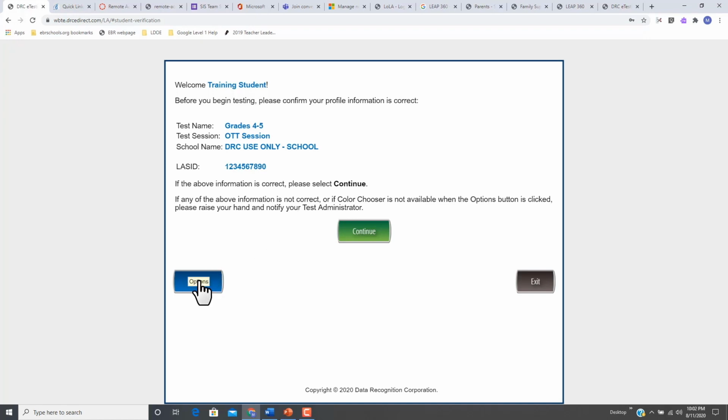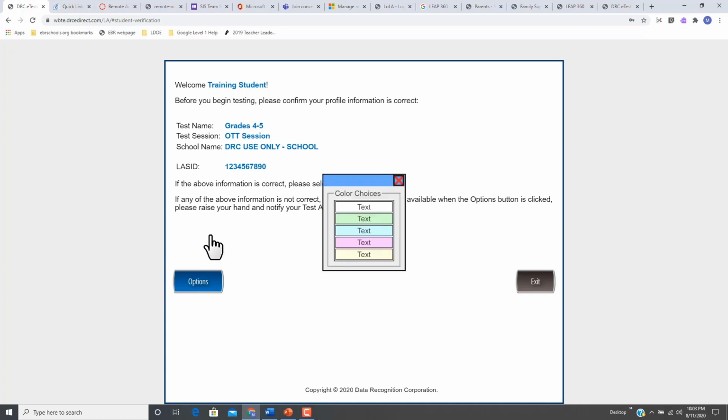Let's look at the options. So when I click on options, notice you have different color choices that you can use. So if I click on color choices, I can have my text in this color or green, well, the background rather, being in this color, and so on. So that's your background color. If somebody, go ahead and X out of here.